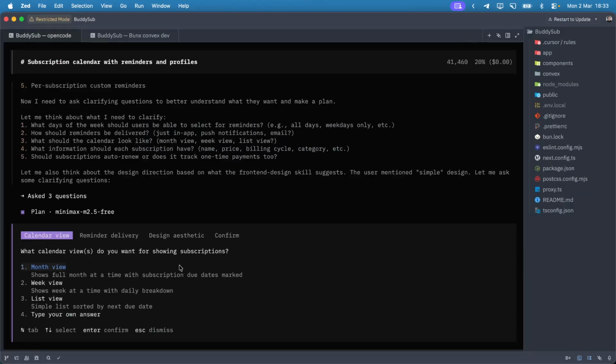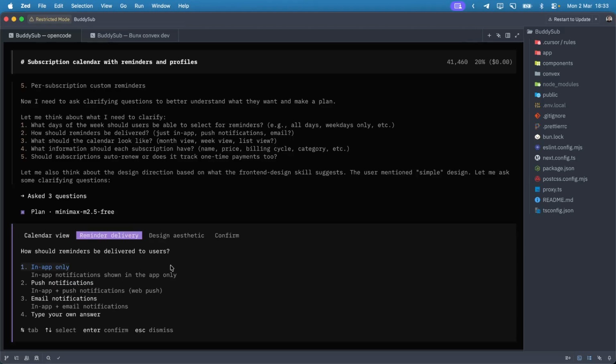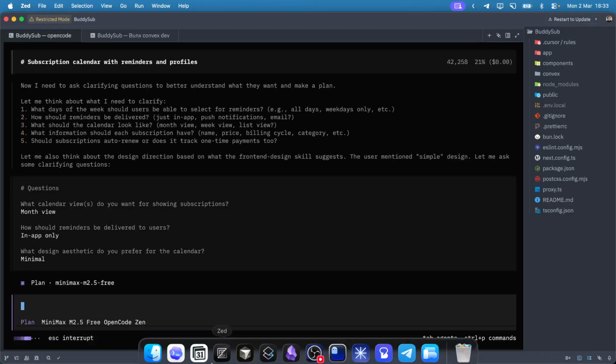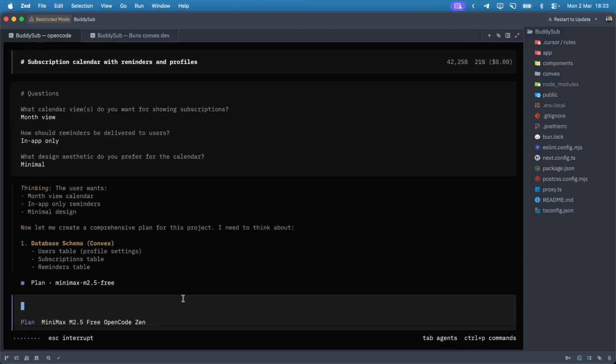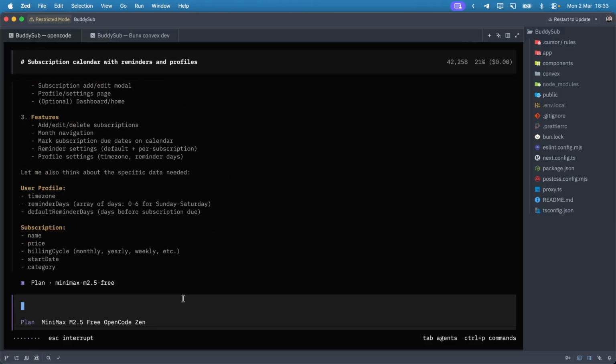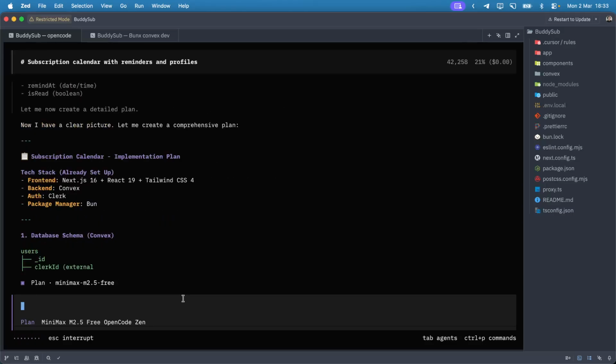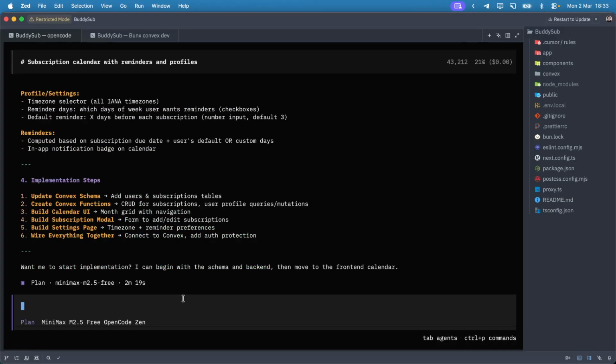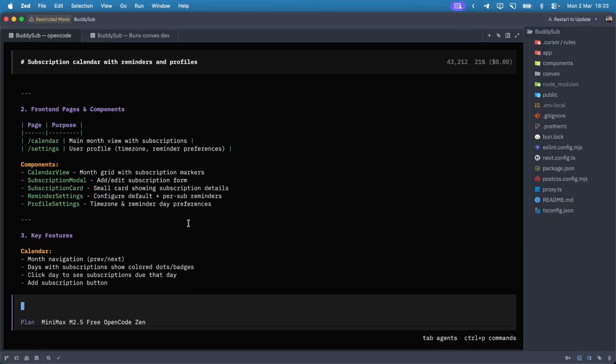Okay. What calendar views do you want to show for showing subscription? Let's do month view. Let's do it like this for now, but later we can use the Convex component for Resend to also send emails. Let's do it minimal. Yeah, why not? If the model cannot understand images, it's difficult for us to go to hoverboard with the design. So okay, I think the plan is more or less done.